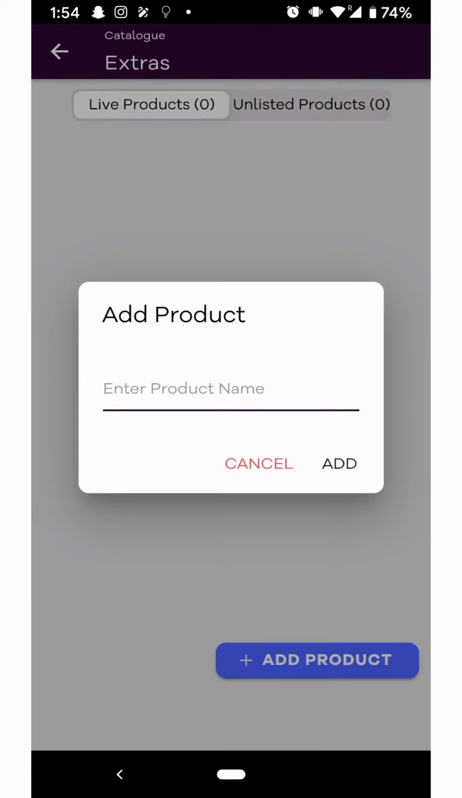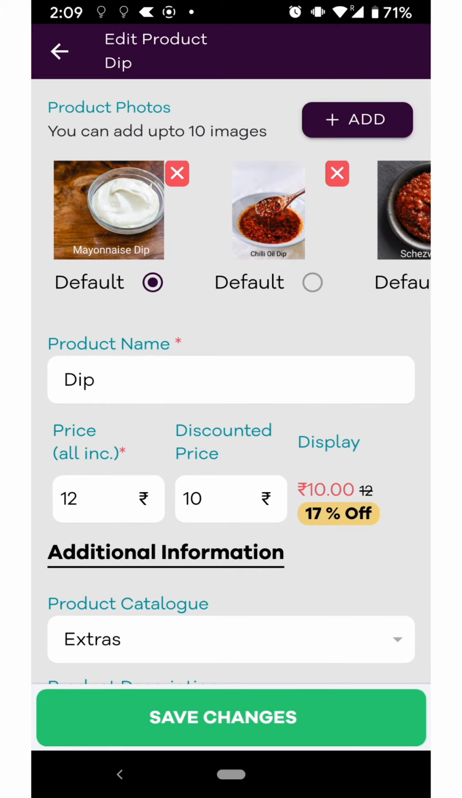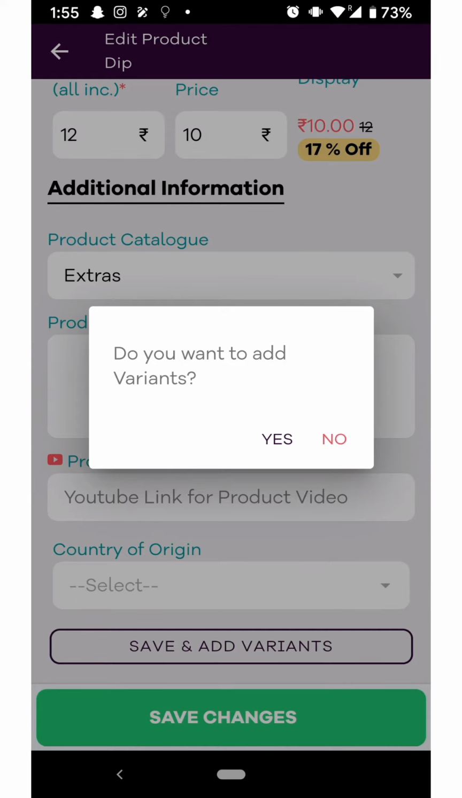Here I wanted to add a dip for my momos, so I entered the product name as dip. In this page I added the images, the product name and the prices and other things. After pressing save changes, this question popped up, and since I had more than one variant, I pressed yes.